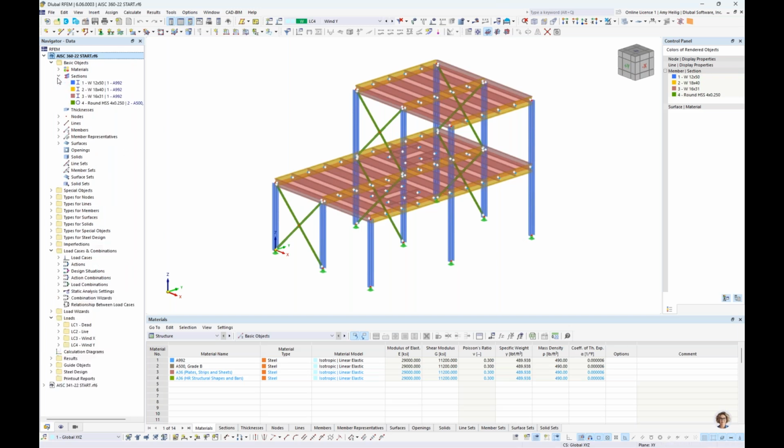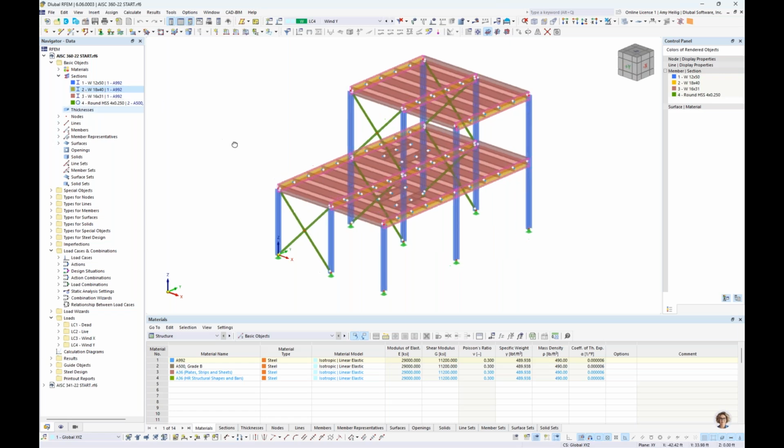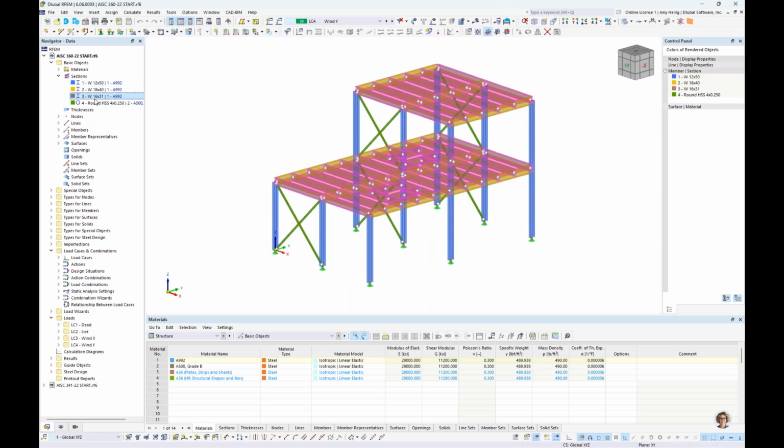If we take a look over here in the navigator at the cross sections utilized, you'll see that I have W12x50s defined for my columns, W18x40s for these main girder beams that are highlighted here graphically, W16x31s for these shorter transverse beams, and finally for our X braces, we have round HSS, 4-inch diameter by 0.25-inch thickness. The colors here are also related to those various cross sections.